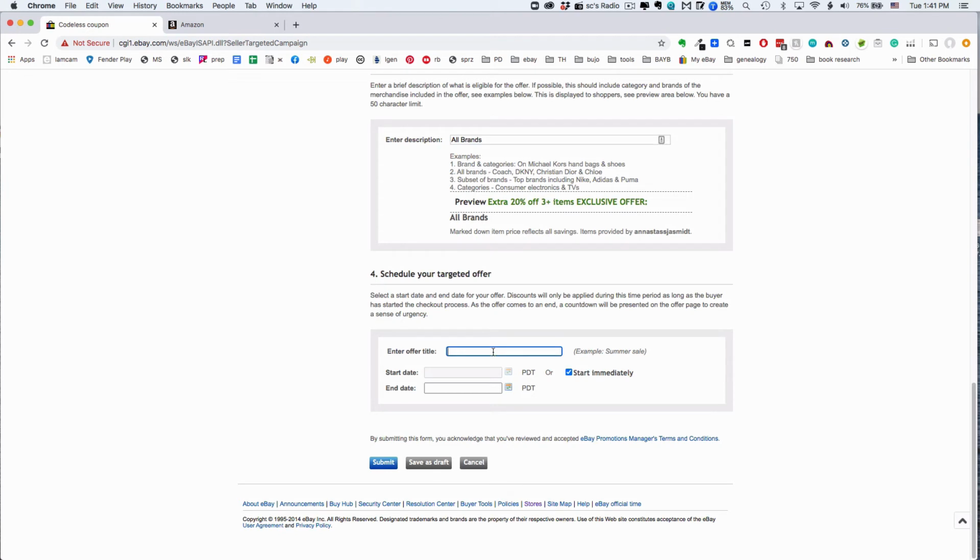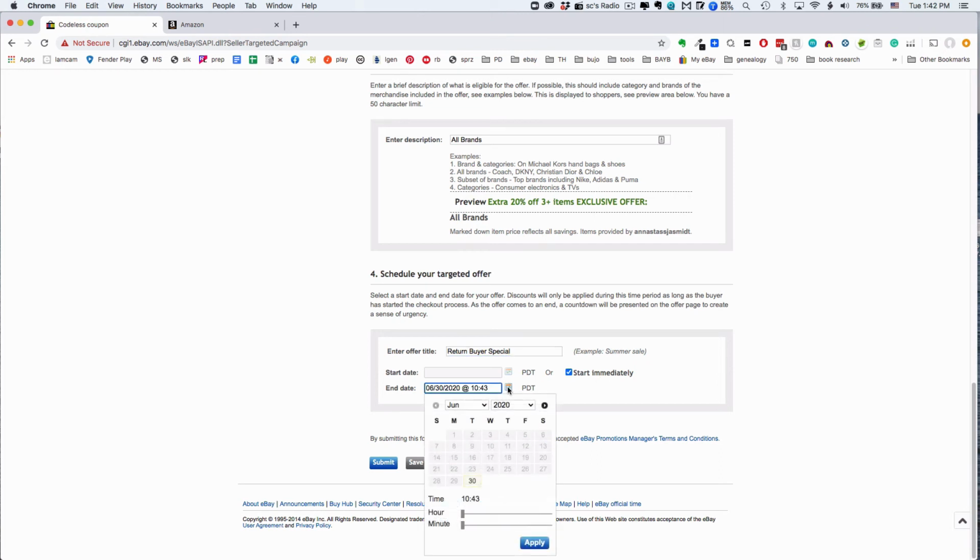So I actually want this to run sort of indefinitely because I'm printing up cards that give this offer. I can also stop it if it's not going well for some reason. Buyer special. The start date is start immediately. The end date, I'll just choose something in the future and I'll stop it whenever I see fit if I don't want to do it anymore before that. Then I just hit submit.